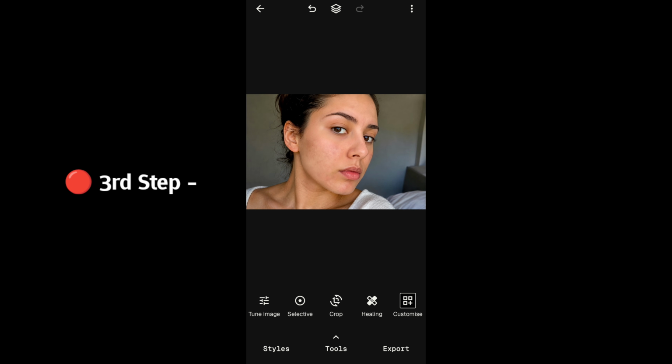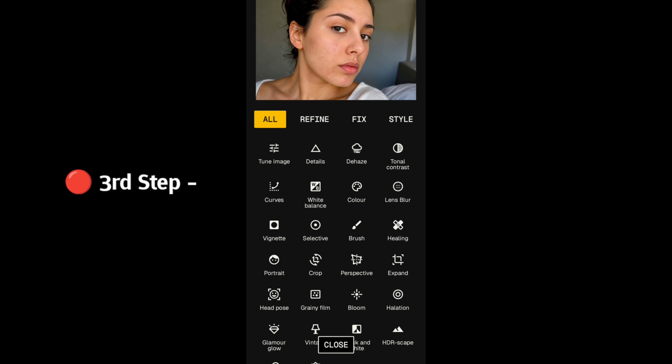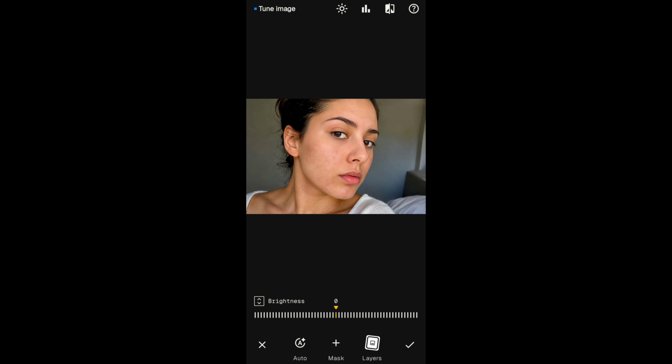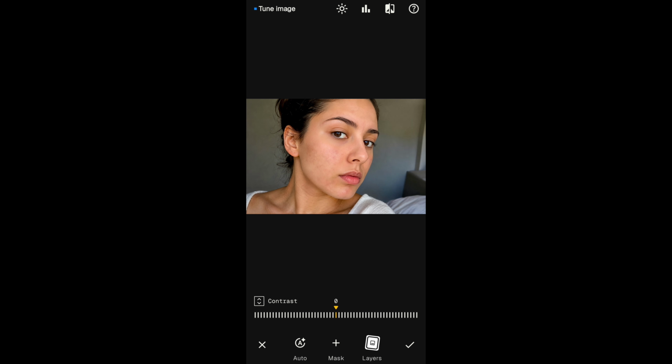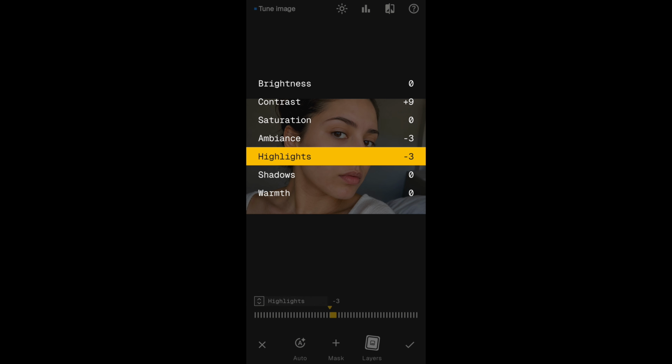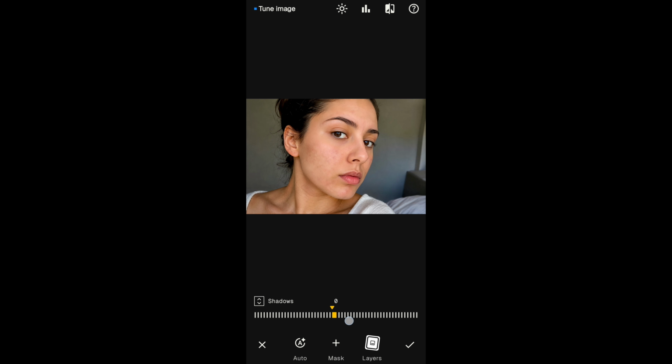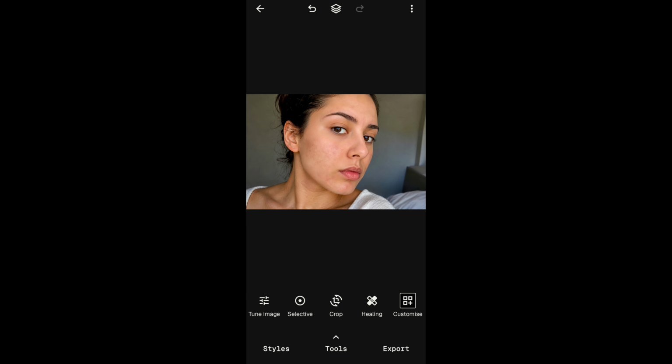Now third step, click on Tools, open Tune Image tool. Now click on two arrows, click on contrast level and just increase it a little bit. Ambience, reduce it. Highlight, reduce it a little bit and increase the shadow. Okay, and simply click on Apply.